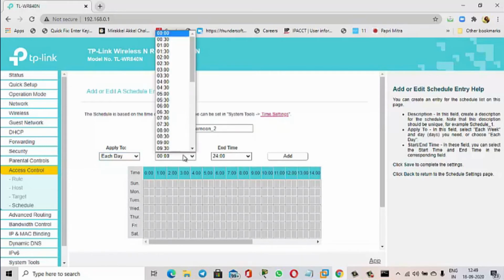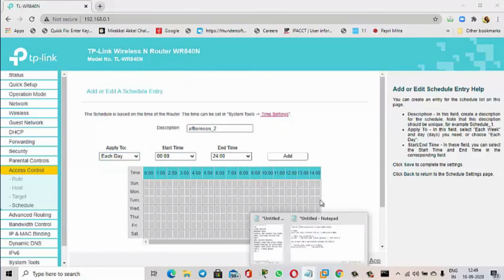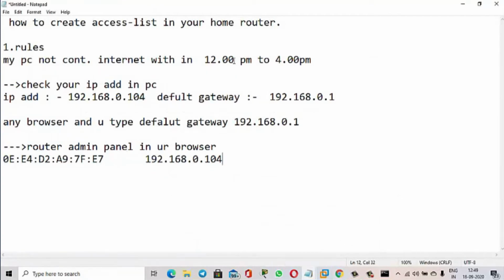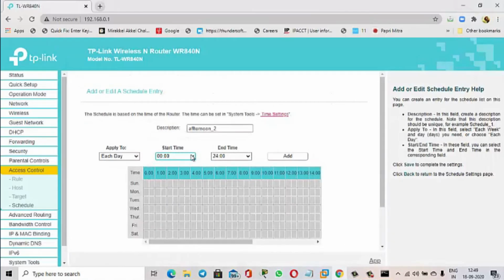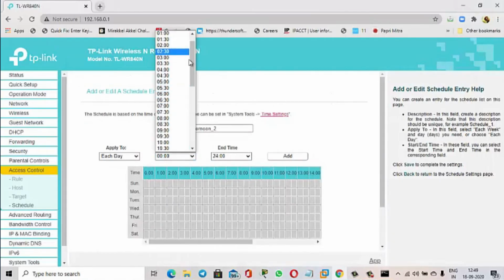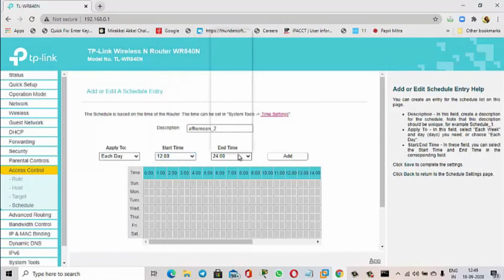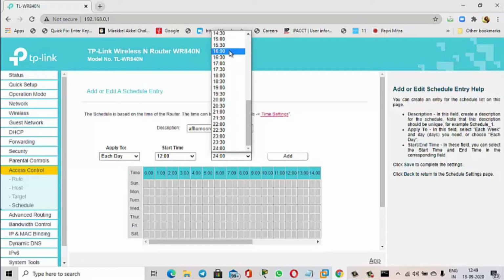Right. Just a start time. What is my time here? 12 p.m. to 4 p.m. This is the time I set here. Start time is my 12 p.m. and end time is my 4 p.m. This is the 16. Right.